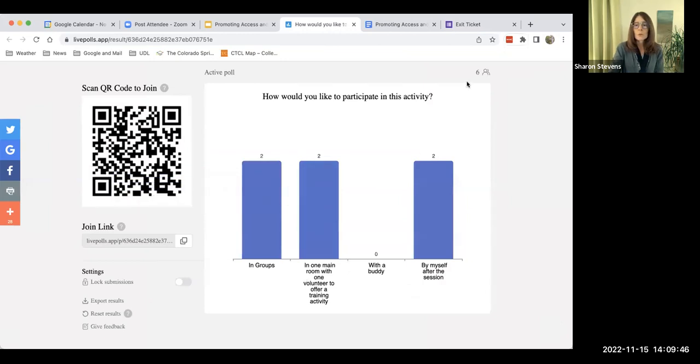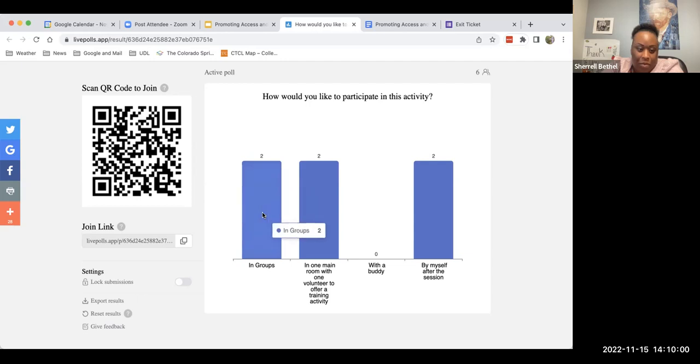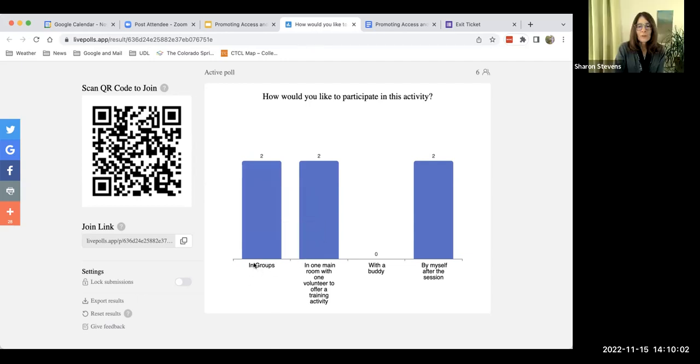We're still 2-2. Anybody want to do a tiebreaker? I think we're good with groups. I picked one in the one main room, but we can do groups. Okay. All right. So why don't we see who's left in terms of how many in the group?